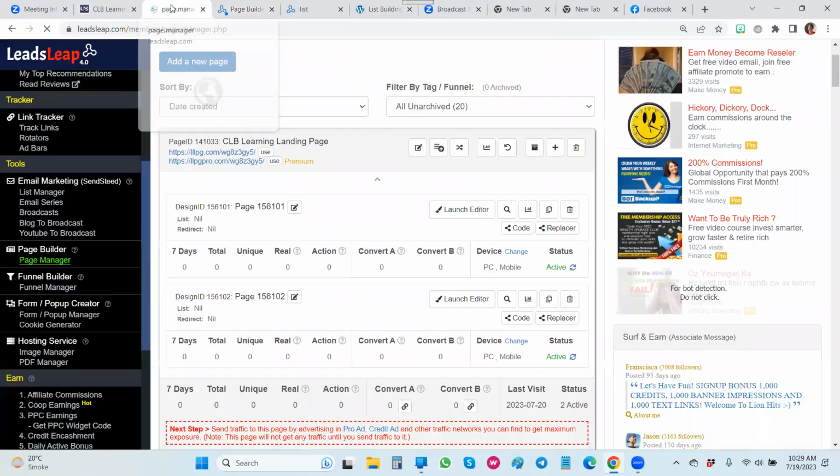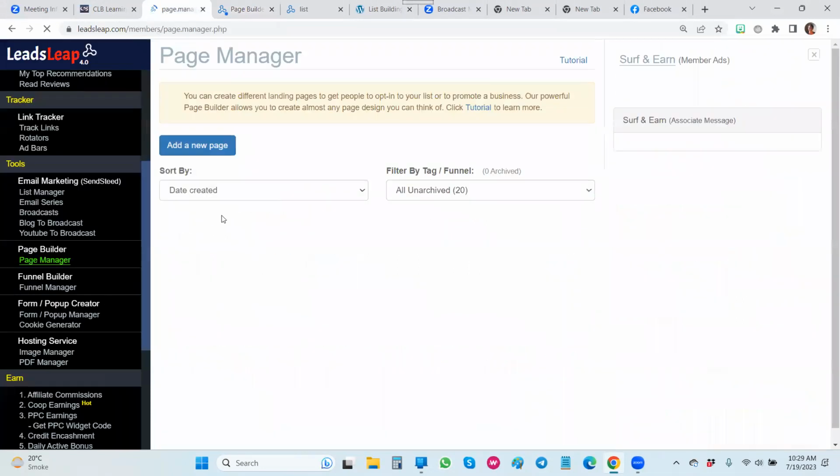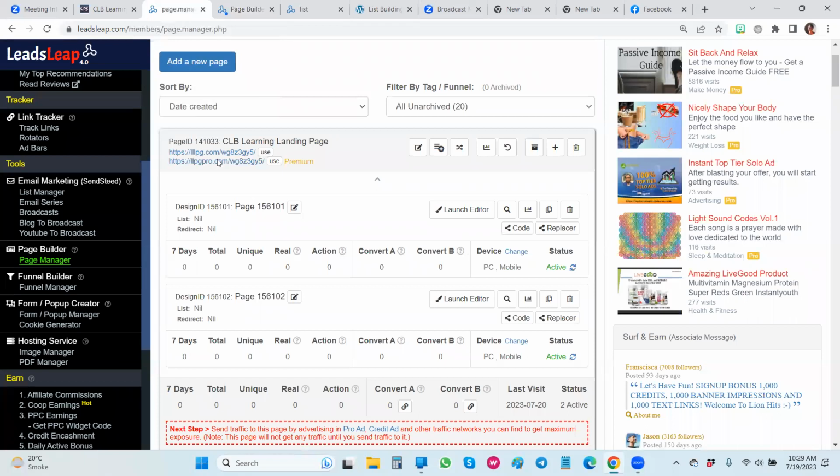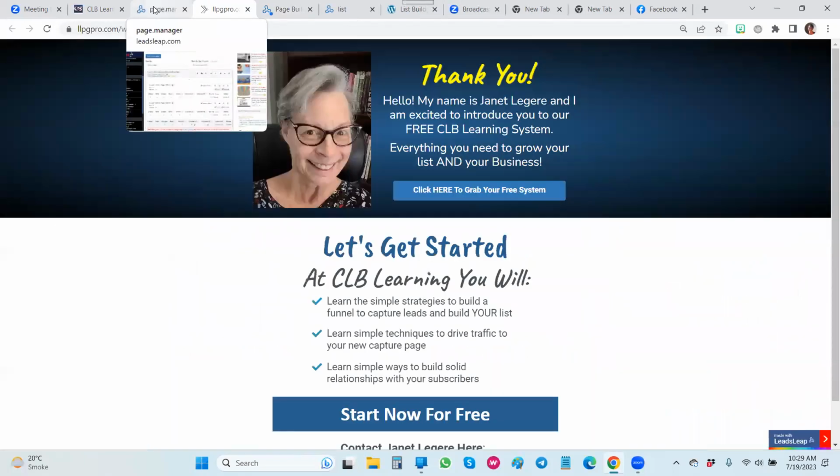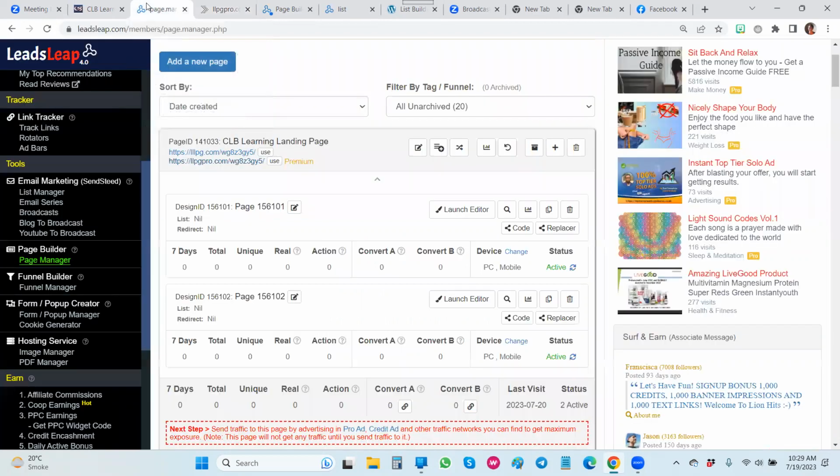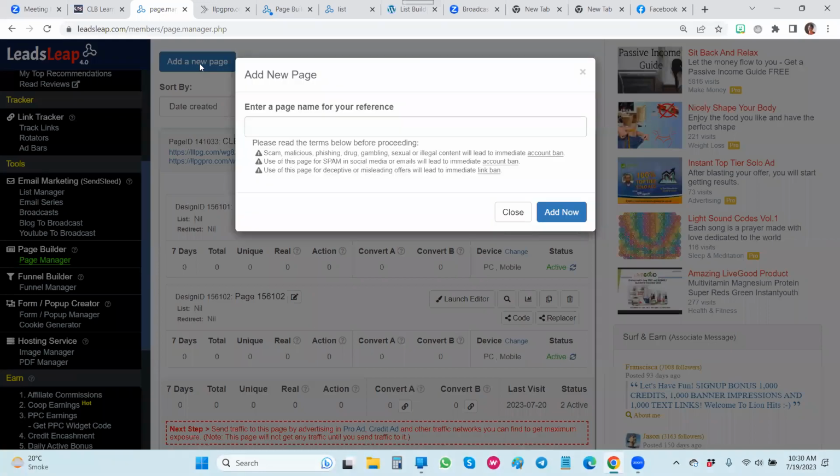So if we come back to our page manager, our page is now saved. Now we can go look at it. And there's our new page. We didn't make any changes, but if you did, all your changes would show up there. So now we need to go and add our capture page. And we're almost done. How cool is that?